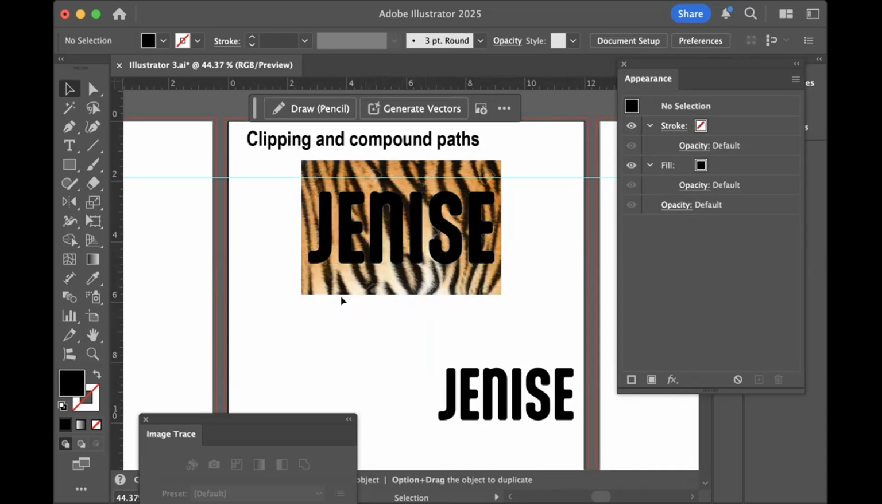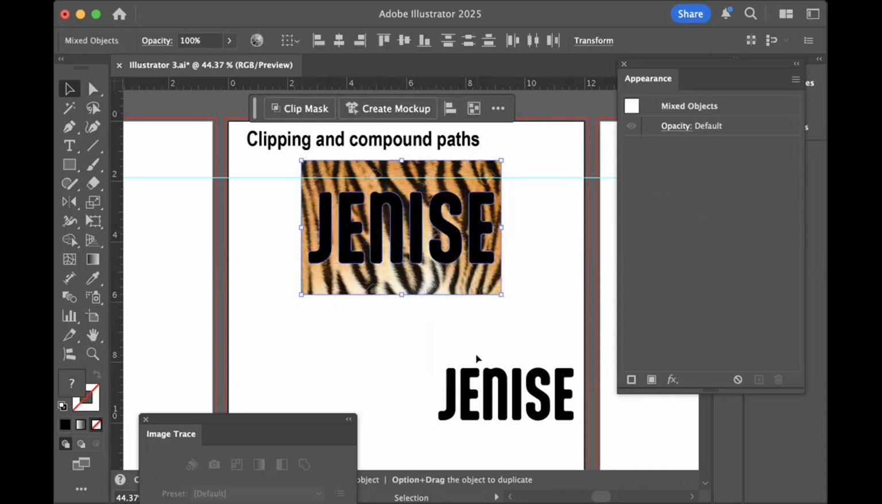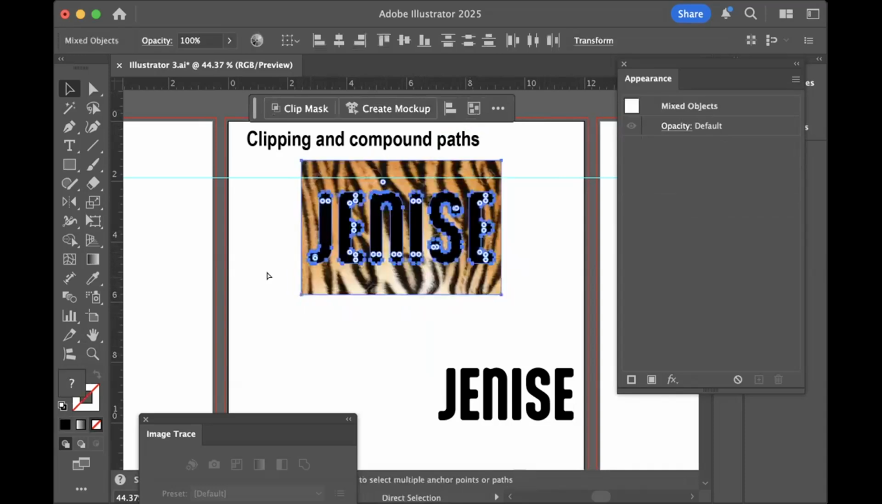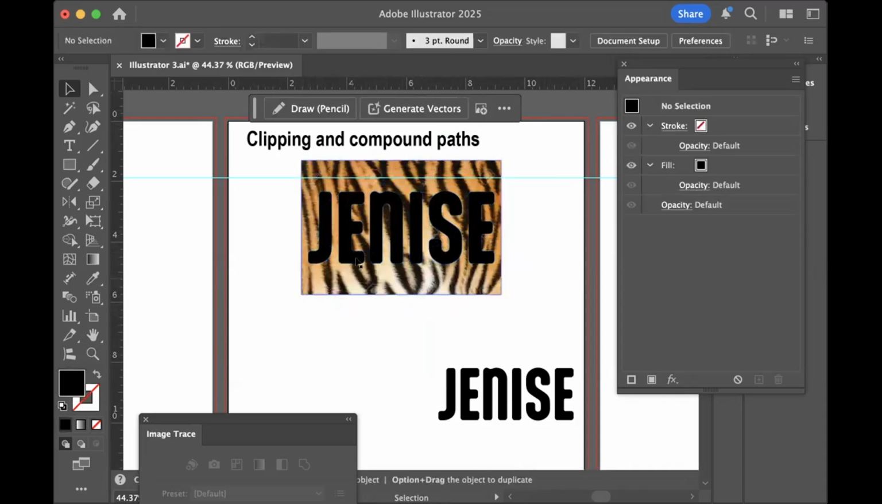Okay, so let's see if this works. Okay, it did not work, and I can tell you why it didn't work. All of these are separate entities. So what we need to do is make it one shape, instead of like this is a clipping mask, this is a clipping mask. We need to make every one of these be connected.